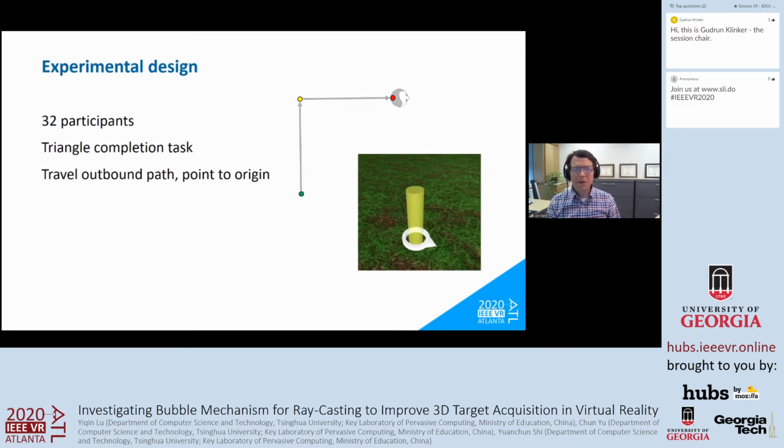Each participant completed several trials of a triangle completion task in which they traveled along an outbound path and then from the end of the path pointed back to the path origin. So just like the imagined example you experienced. The outbound path was marked by a sequence of posts, a green post, then a yellow post, then a red post. And at the base of each post was an arrow, and the arrow pointed in the direction of the next post in the sequence. Now, this was critical for the discordant teleporting interface, where the user selects both position and orientation. But for consistency, those arrows were included across all conditions.